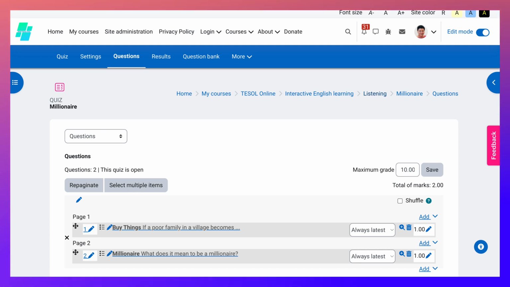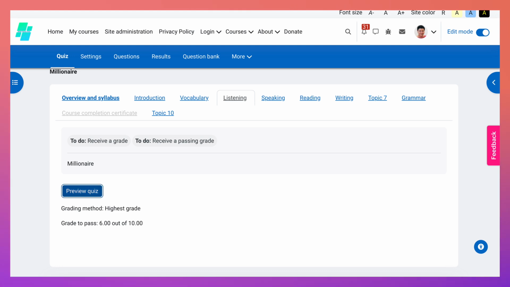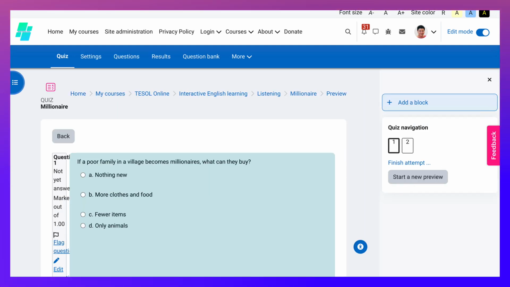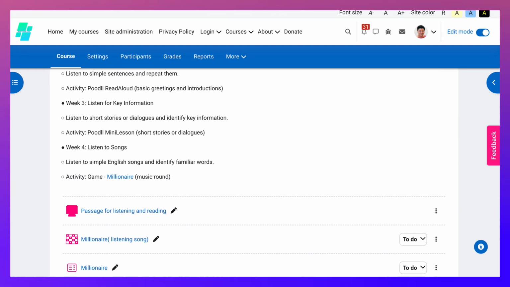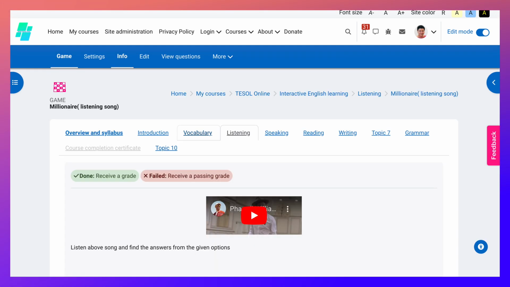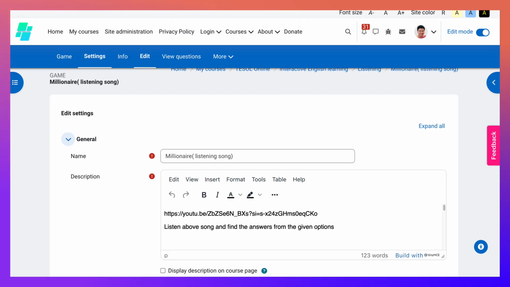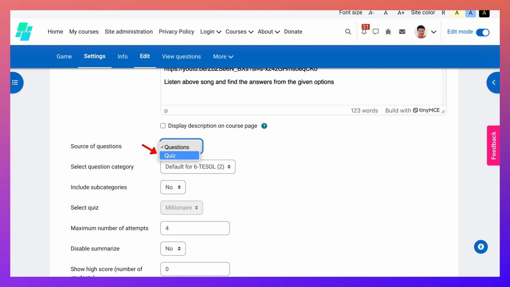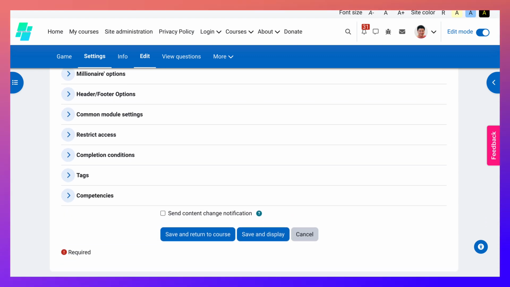Wonderful. Now that we've got questions, we can go back into our millionaire, preview the quiz, and now you can see what the quiz looks like. All right, and we'll go into listening. And this time, when we go into millionaire, we are going to go into edit, and then go into quiz and select quiz. There's only one right now, so we don't need to select.